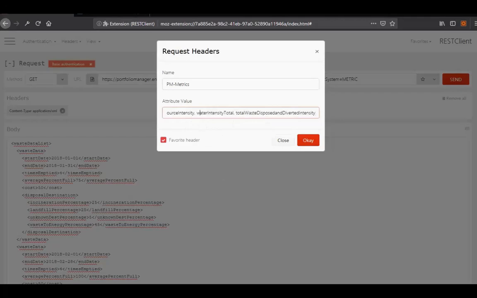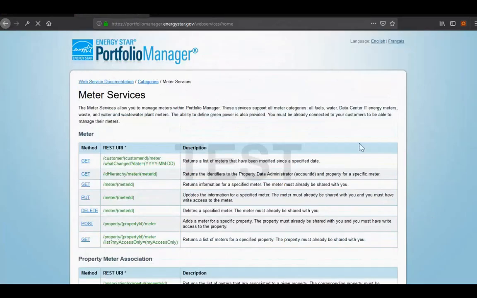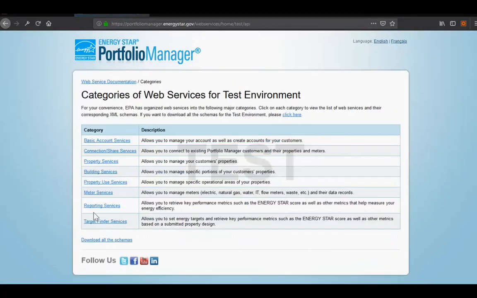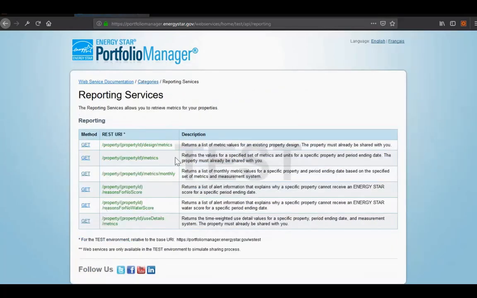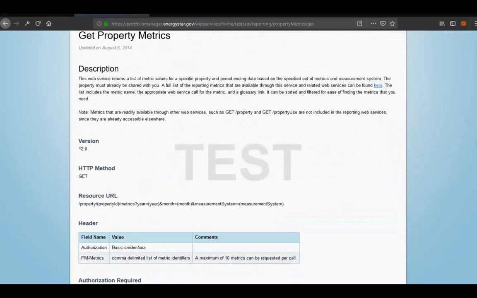If you'd like a complete list of all the metrics that are available for a specific property, you can navigate to the API documentation homepage. Access the test environment link if you're curious about what's available within the test environment. Go to reporting services, go to the Get Property ID Metrics link, and then click on this link here. This link will provide you with an XLS or Excel document that will list out all of the metrics that are available within the Portfolio Manager system.